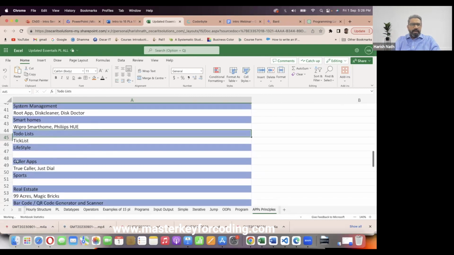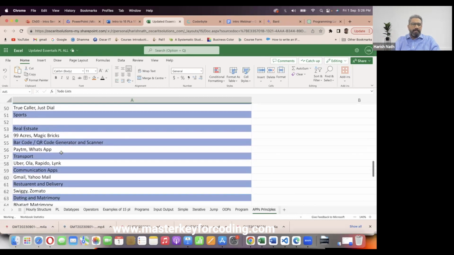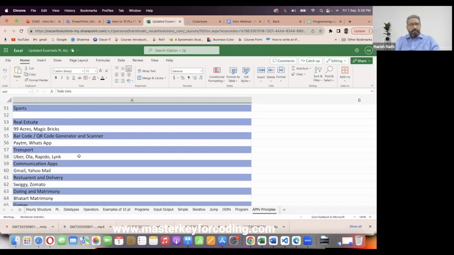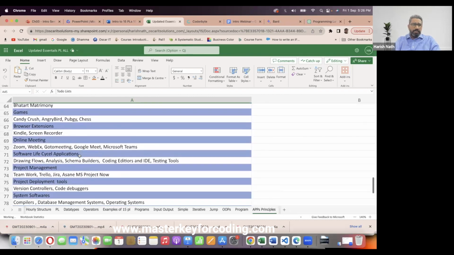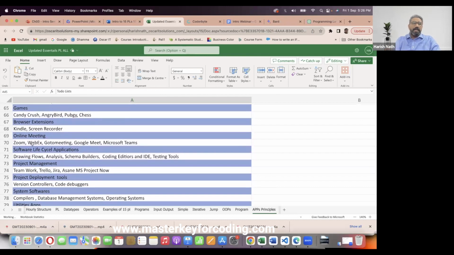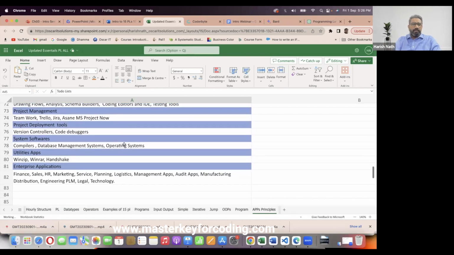So many kind of apps: Truecaller, Just Dial app, 19 Acres app, Uber, Ola, Rapido, Link, Gmail, Yahoo Mail, Swiggy, Zomato, matrimony sites, our online meeting apps like Zoom, WebEx, GoToMeeting, Google Meet, Microsoft Teams. You name the kind of softwares, thousands of application skeleton systems we can discuss. Like how we discussed the programming language. I didn't teach you any language, but you were able to understand code in multiple languages.